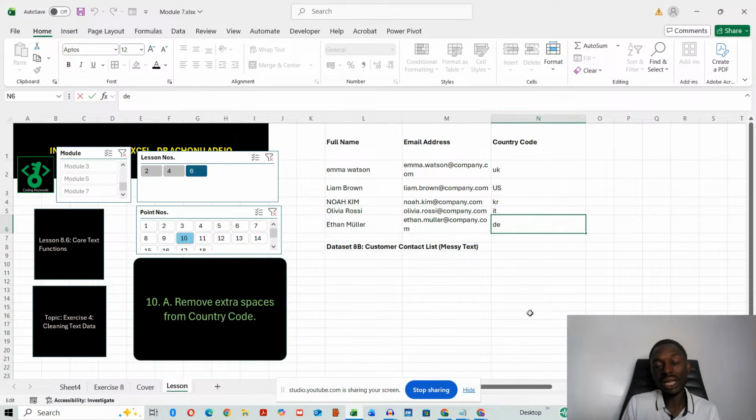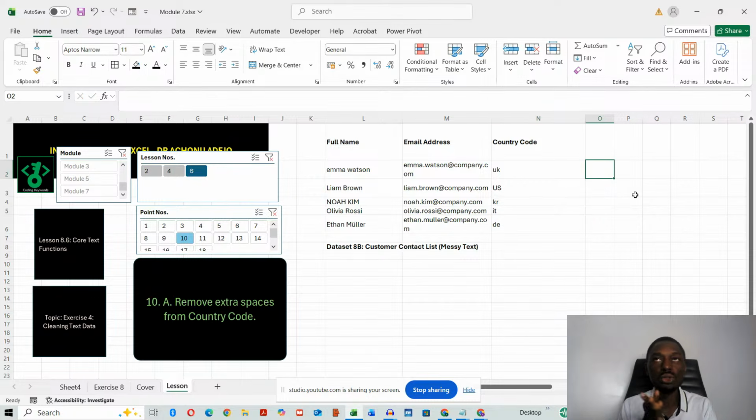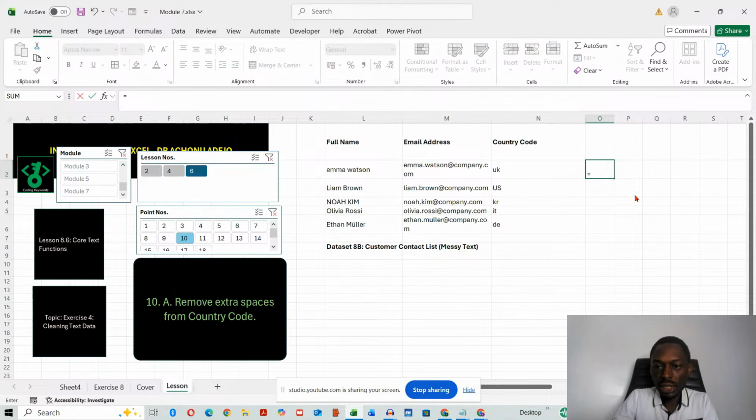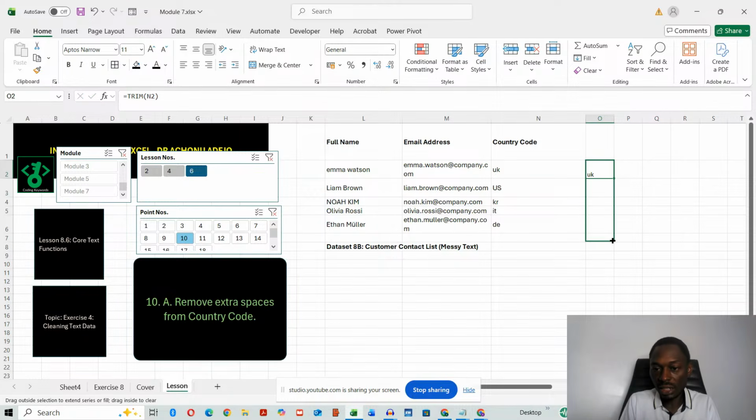So how do we remove the extra spaces? To remove the extra spaces, we use the trim function. I type trim and there you go. You see, it removes all spaces from a text string except for single spaces between words. So that's what the trim function does. We just type trim and then we supply the text as an argument. And there you go. If we had extra spaces in this column, they would be removed.